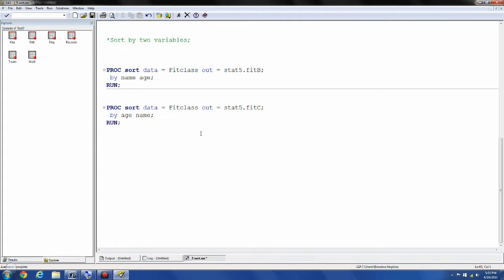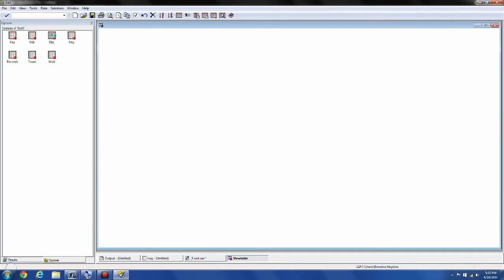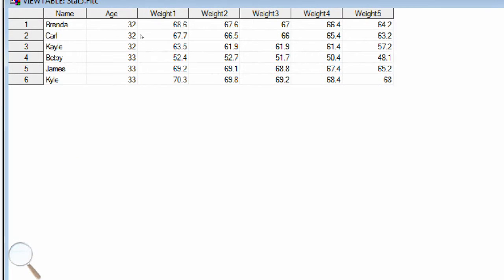Now let me change the order and sort it by age and then name. So this one is going to be stat5.fitC, and when I run this, it's going to sort by age first and then name second. If we look at this one, we can see we start with age 32, and we have 3 people age 32, and within that, those 3 people are sorted in alphabetical order.